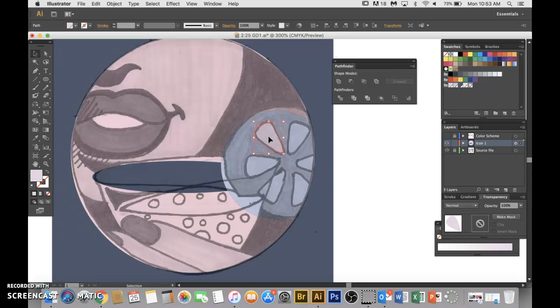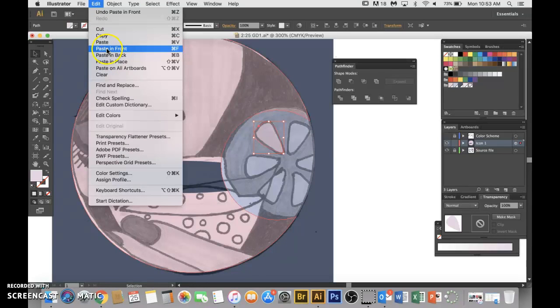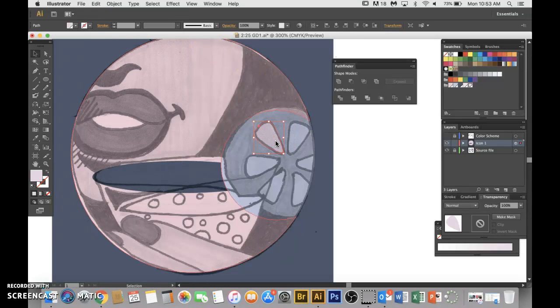So there's actually another way that I like to do this. With my shape selected, Command C, which is to copy it, and Command F. So what I did was, if you go to Edit and go to Paste in Front, which is Command F, I just pasted the exact same shape, but now it's on top. And Illustrator automatically selects that last shape and deselects my original one. So here I've copied the shape and pasted it right on top of the existing shape.